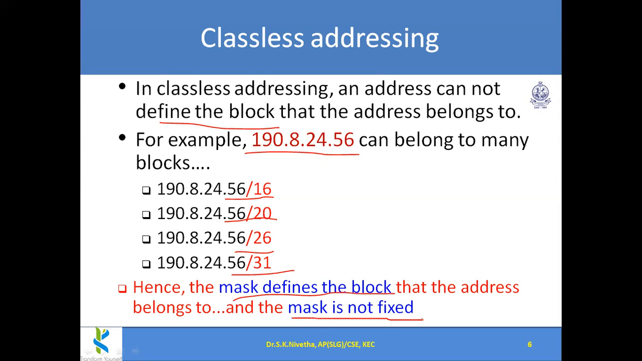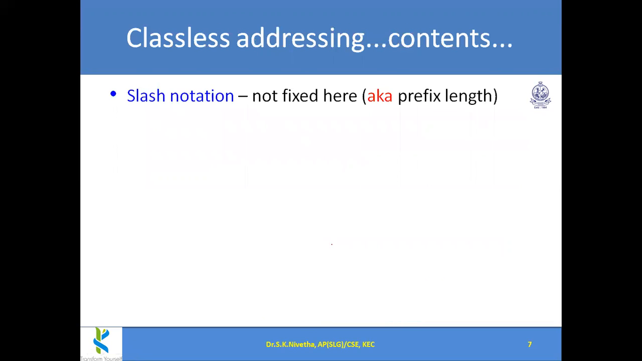And the mask is not fixed as in classful addressing. In classful addressing, /8, /16 and /24, these three are the possible masks, but here we can have any value. Now the slash notation is not fixed, so the prefix length is not fixed.